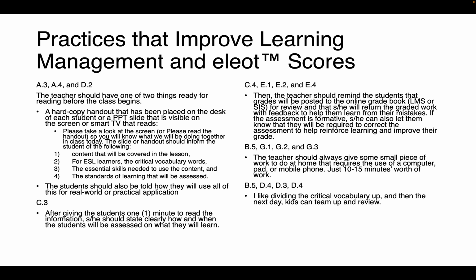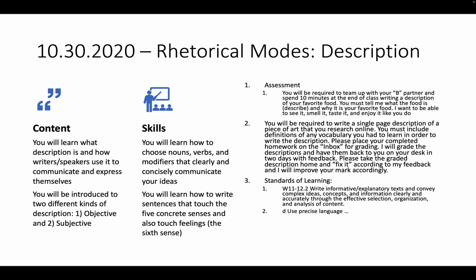And then finally, you earn a 4 in B5, domain D4, D3, because I like dividing the critical vocabulary up, and then the next day the kids can team up in buddies or in 3s and 4s, and they can review what do we know, what do we not know. So let me give you an example of what a PPT slide might look like.